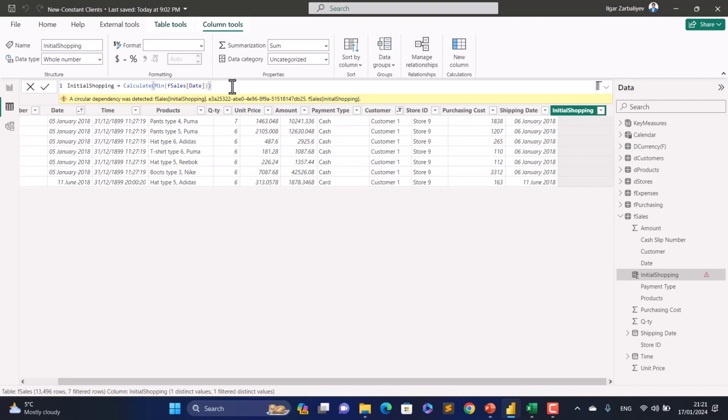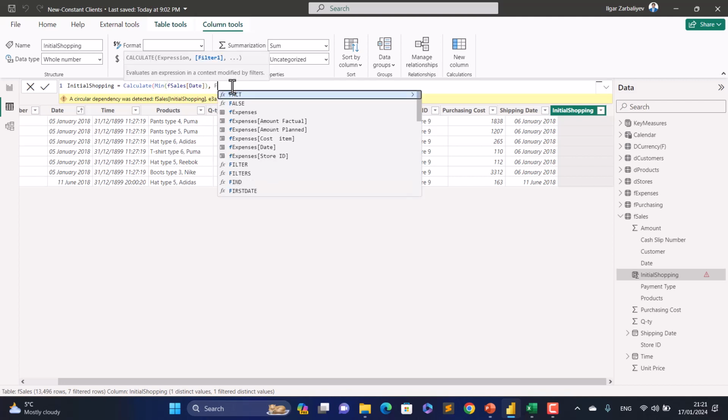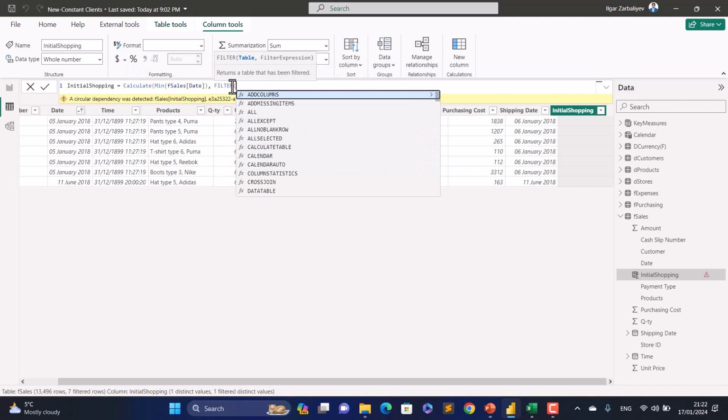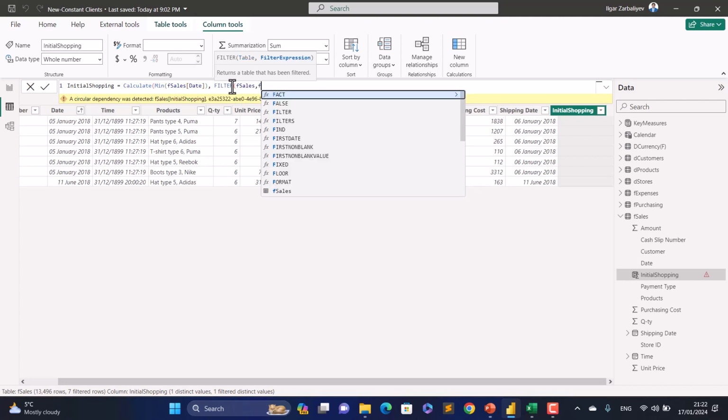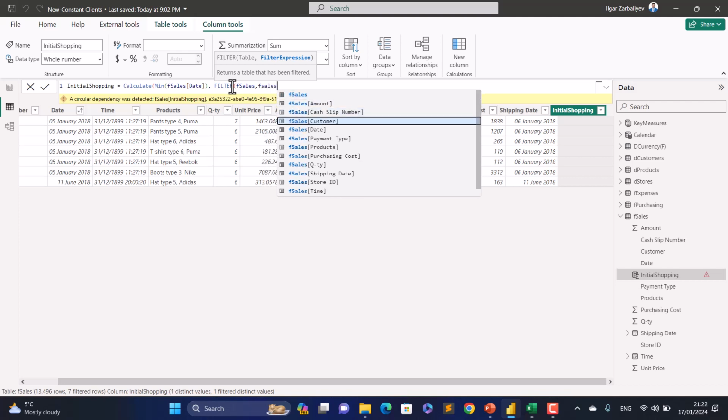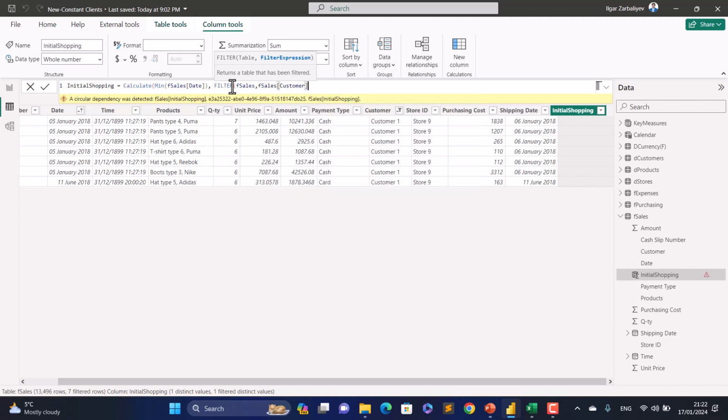But what we can do is complete our formula. So let's add a filter, and I'm just going to make the filter based on my selected customer. So I mean F sales. F sales is my sales related transactional table, comma, and then F sales customer equals to customer 1.